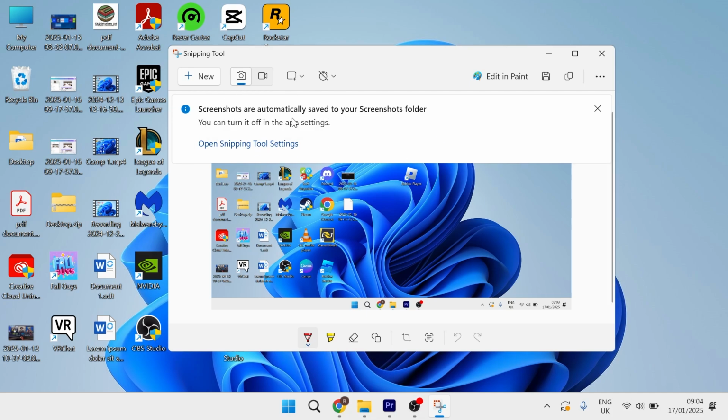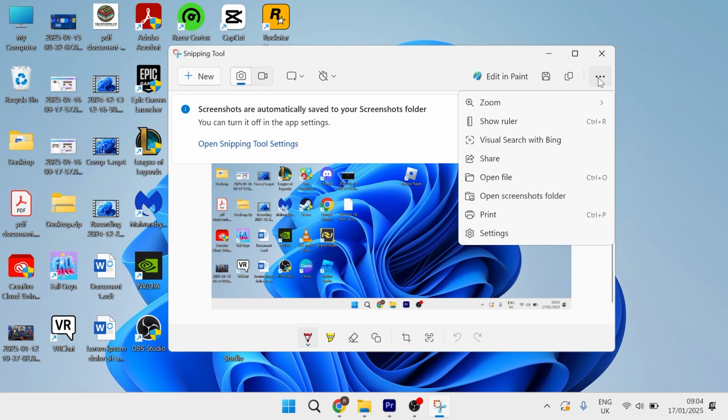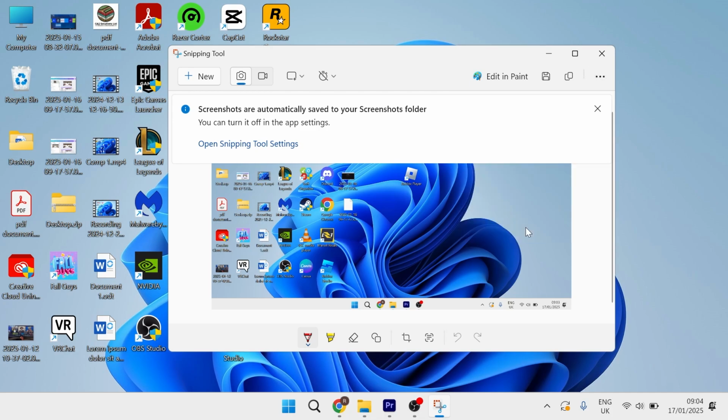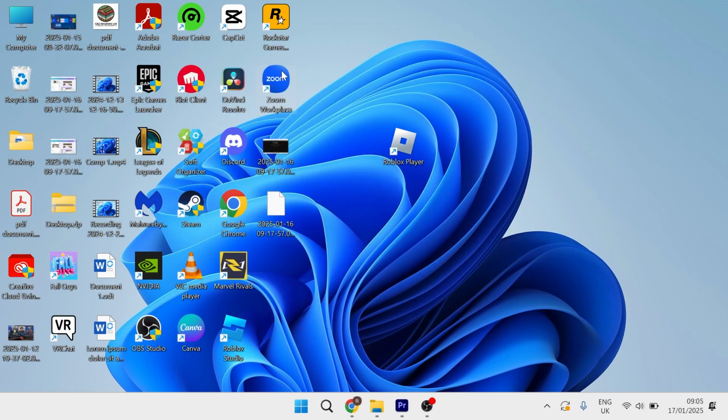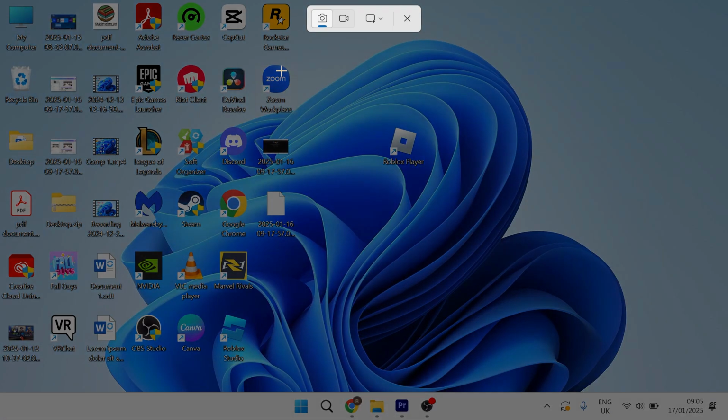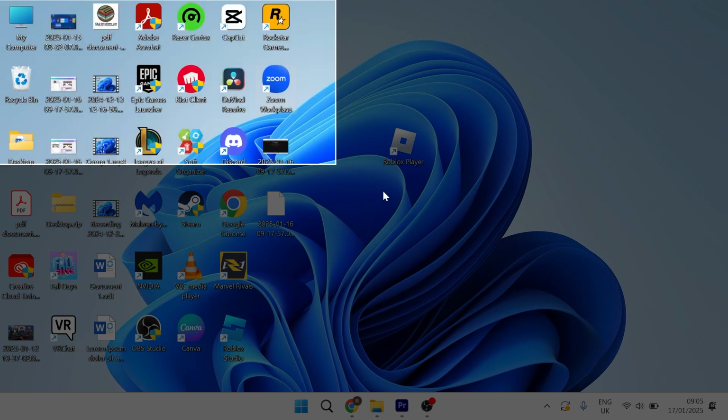Now in order to enable this feature, click on the three horizontal dots in the top right hand side, select Settings, and make sure you have Automatically Save Original Screenshots turned on. Then just beneath that, it will show you where all of your screenshots are saved to. Now you can change this save location if you prefer, but I'm just going to leave it to the default screenshots folder. Now you can also hold the Windows key plus the Shift key plus the letter S, and that's also a shortcut to bring up this snipping tool.